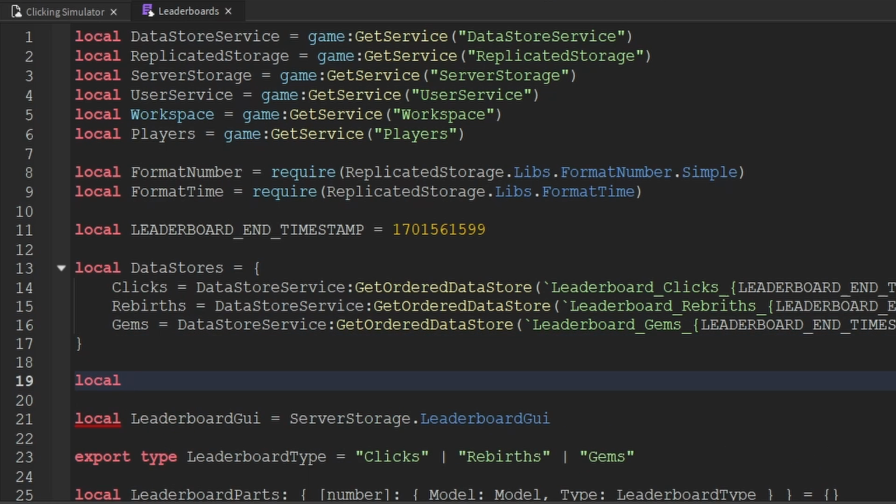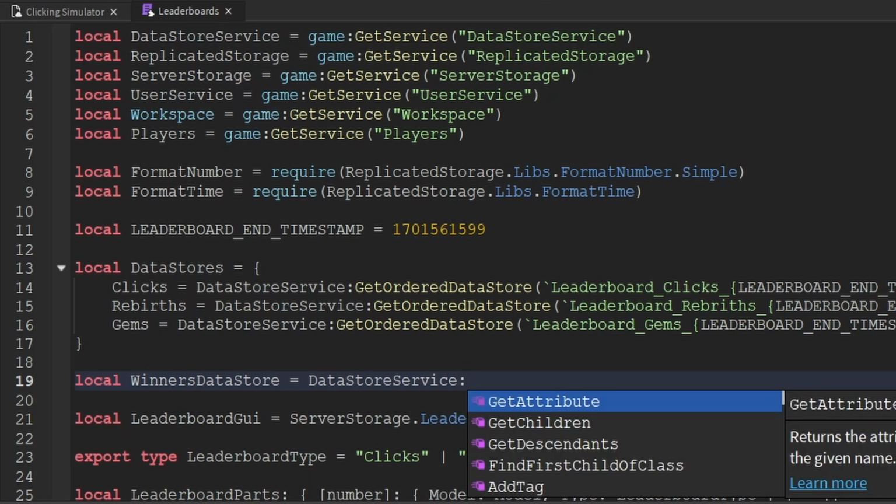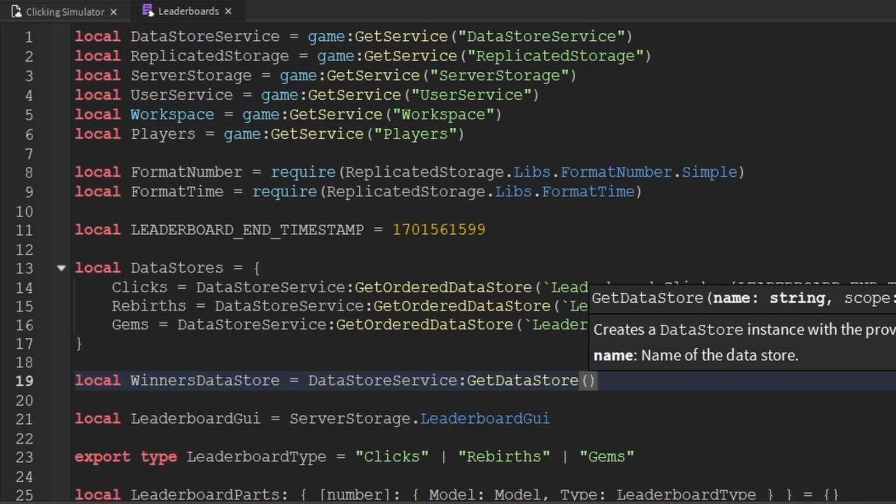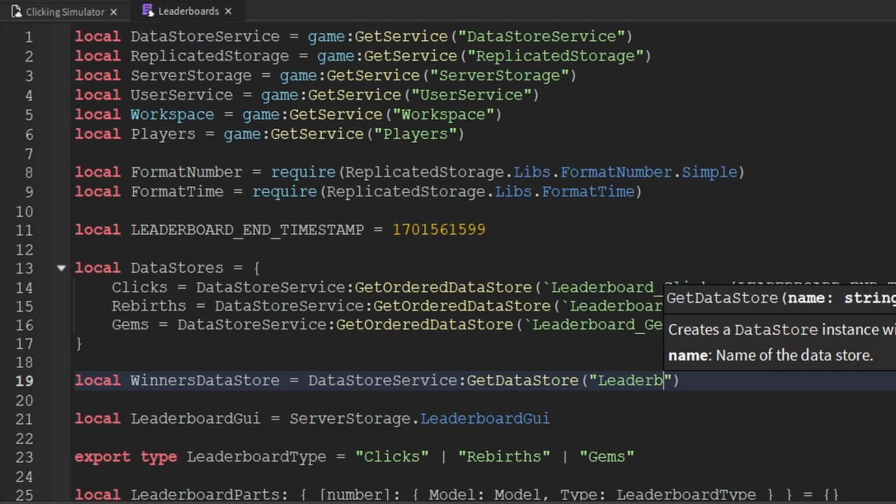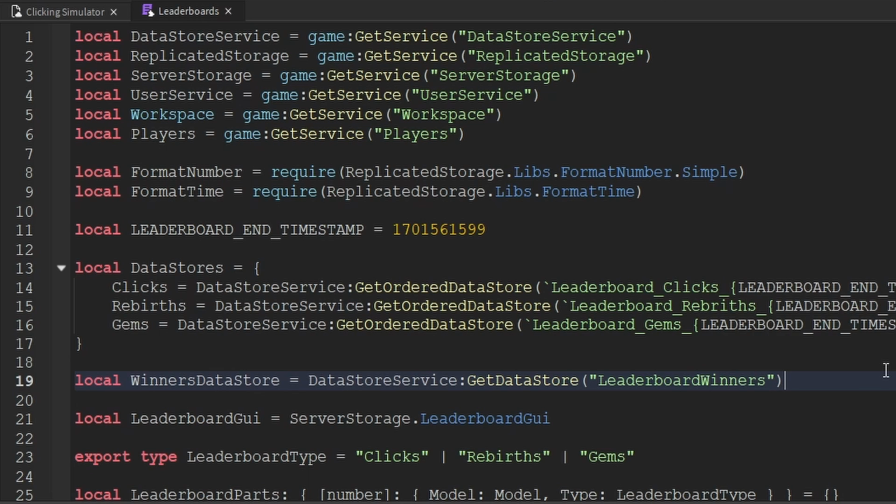The next thing that we're going to do is create a variable for a brand new data store that we're going to be using as well. This variable is going to be called winners data store. And like I said, this is going to be set to a brand new data store. So we're going to say data store service. Then we'll use a method called get data store. And the name of our data store is going to be called leaderboard winners. And we're going to be using this data store to store all of the winners from each season.